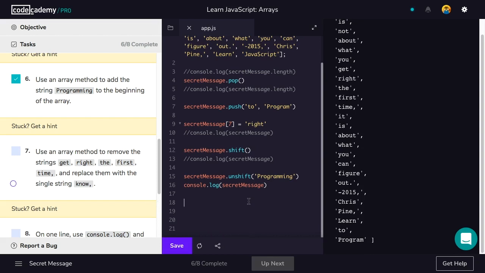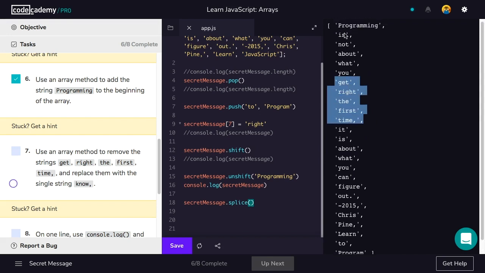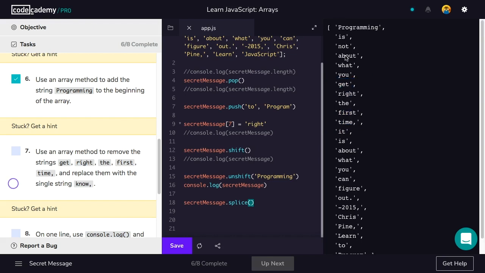Okay, step 7. Use an array method to remove the strings get, right the first time, and replace them with the single string no. Okay, so let's take an array and call the .splice method. Now the .splice method takes the index of the element you want to start removing from the array. So let's say that we want to remove all the elements from get to time, starting with get. So we need to find the element of where we want to start removing the elements from. So 0, 1, 2, 3, 4, 5, 6. So start at the element with the index of 6.